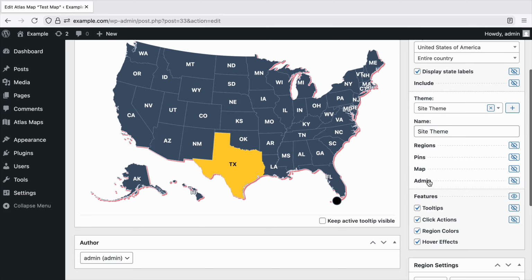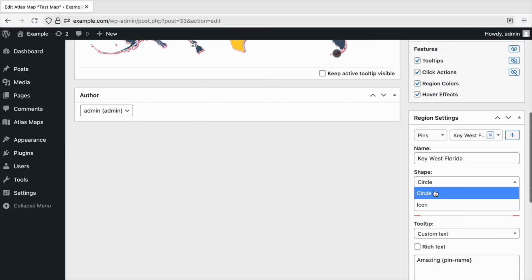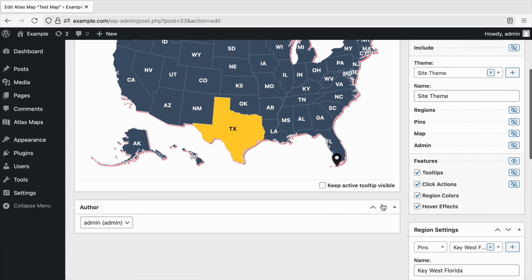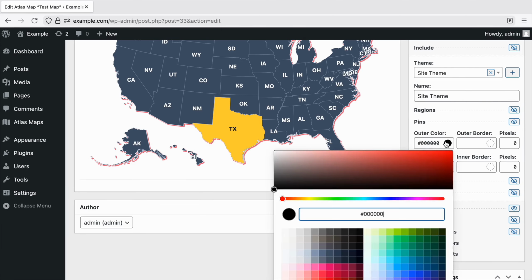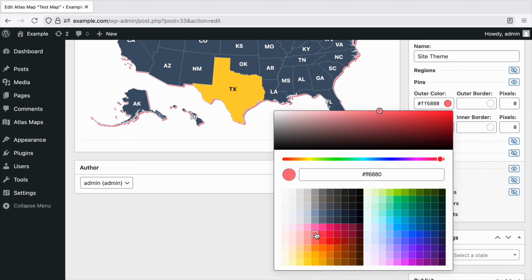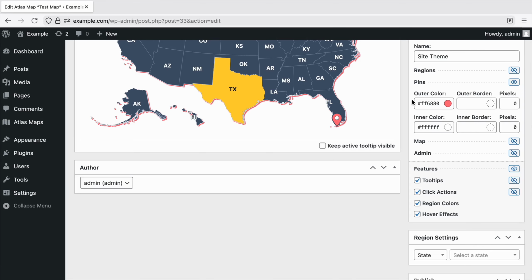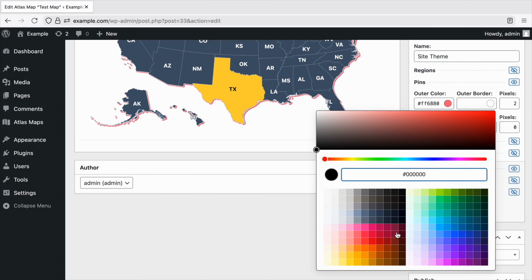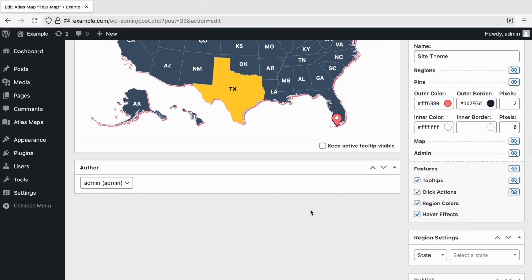Finally, let's customize pins. With Atlas Maps Pro, pins are fully configurable. You can replace the default circle with an icon and fine-tune every visual property. I'll set the pin's outer color to the same red we've been using, and also add an outer border of 2 pixels, with a dark color from the same set of colors we've been using as the region background. I'll keep white as the inner color and add a thinner border of only 1 pixel of the same color as the outer border.